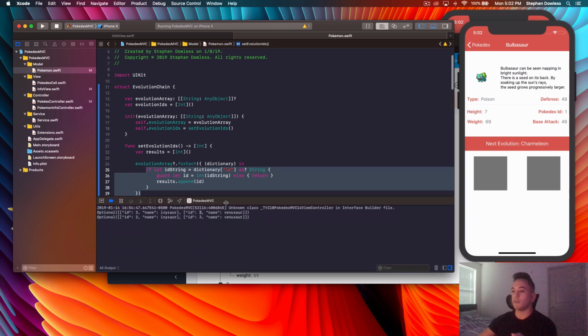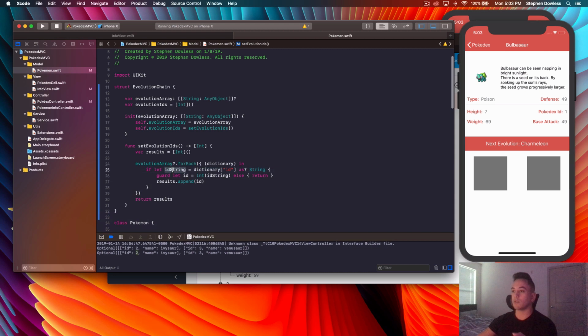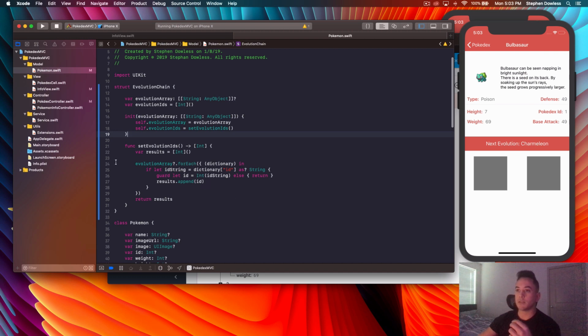So these IDs right here are actually represented as strings. So that's why I call this let idString equal this key value, the value for this key id as a string, and then we convert it to an integer. We append it to this results array, and then we return that results array. So we can say self.evolutionIDs equals setEvolutionIDs. So I know that's a little complicated, but I thought it was the best way to get this done.